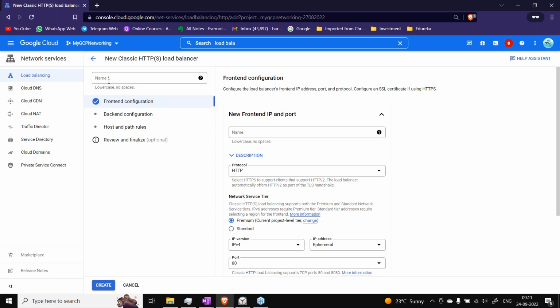Now it is asking for a name for my load balancer. It can be anything.